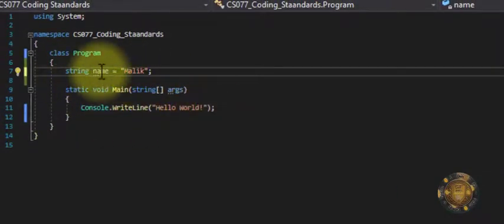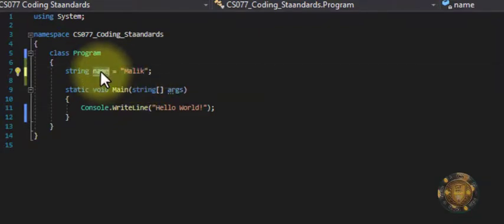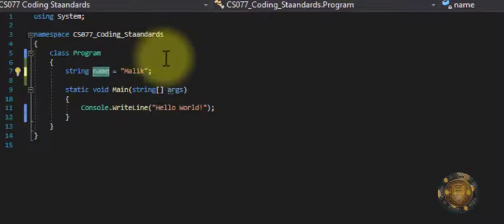I named this variable name because that's what it will contain. Now I don't want to name this variable car because it doesn't contain any information about a car. And that's basically what it means when the coding standard says make sure that you name your variables something reasonable.